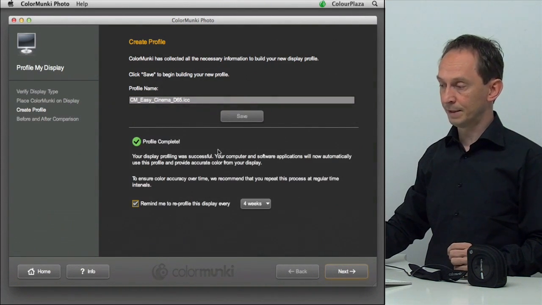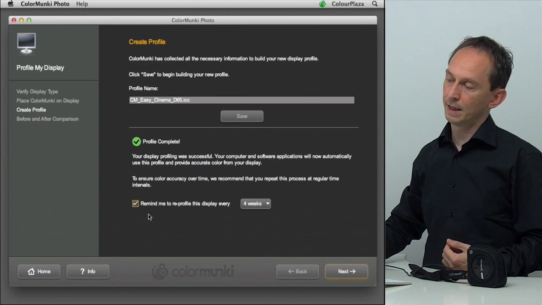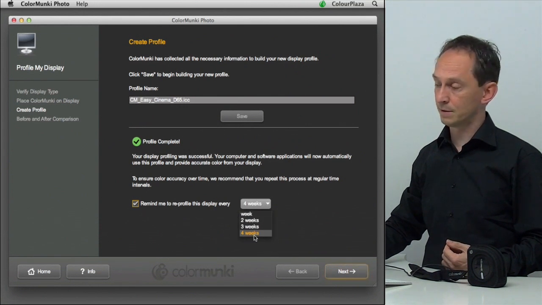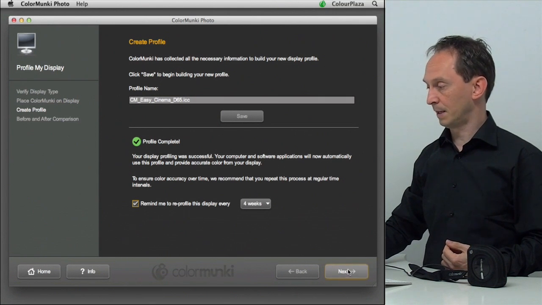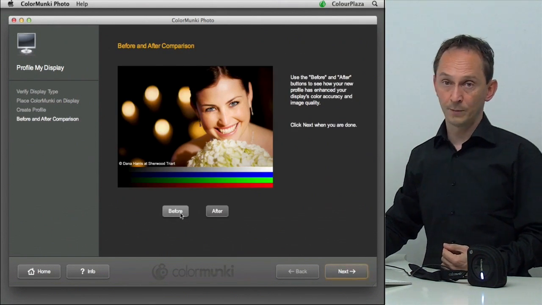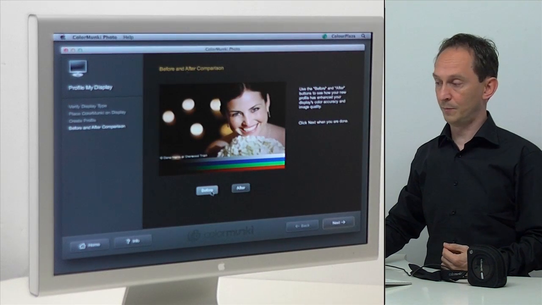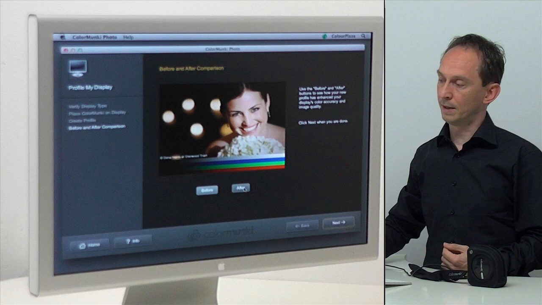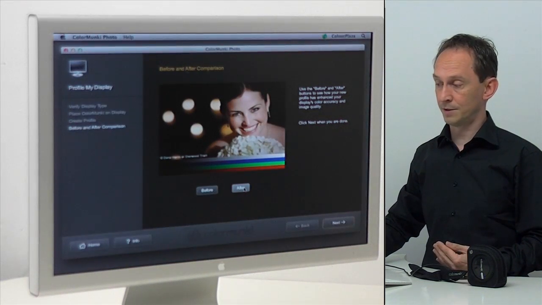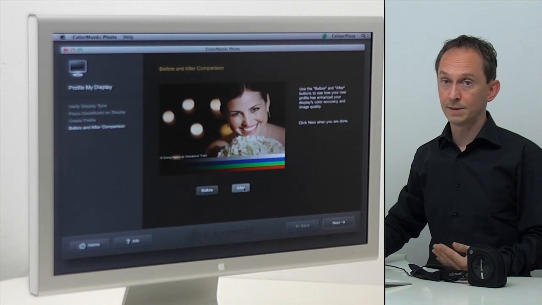And the profile is complete, and it's now installed into my system, and I can get a reminder set for every week or up to 4 weeks. I use 4 weeks. And then click next. Then we get a screen that shows us what the color behavior was of the screen before we did the profiling, and what we got when we did the profiling. So you see a change in colors. It's more neutral, it's more balanced, so it works quite easily, works quite well.